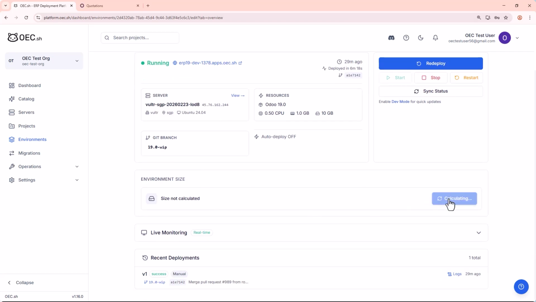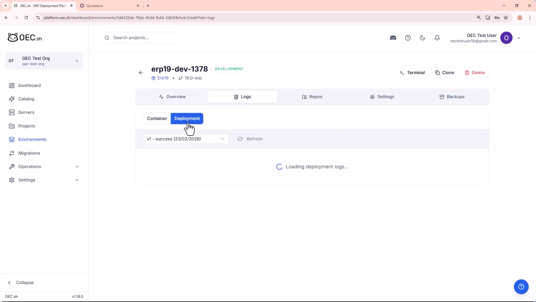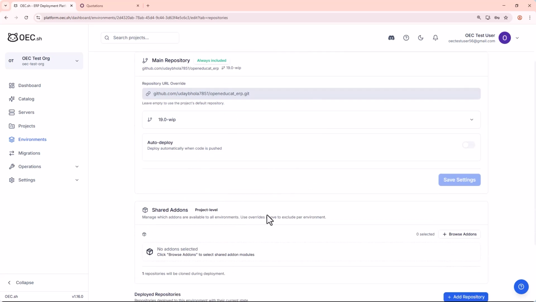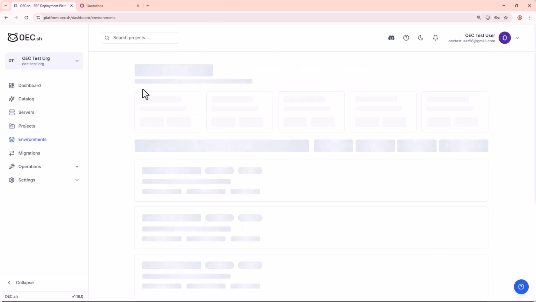Then click on Calculate Size. Here you can see how much your environment uses. You can also check logs, repos, settings, and backups. It's done. You successfully created your project and deployed it on your server.